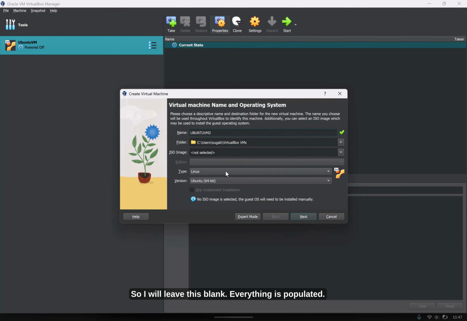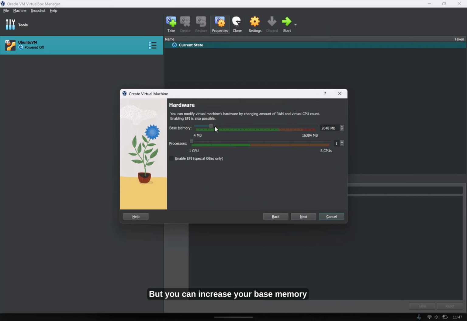Everything is populated. My Linux type is Linux. The version is 64-bit, so I'll leave it as default. Click on next. But you can increase your base memory to something like this, or leave it as default. You can increase your CPU count. I'll leave it as 4, is perfect. Okay, but I already have a running VM, so maybe I should just leave this as 2.